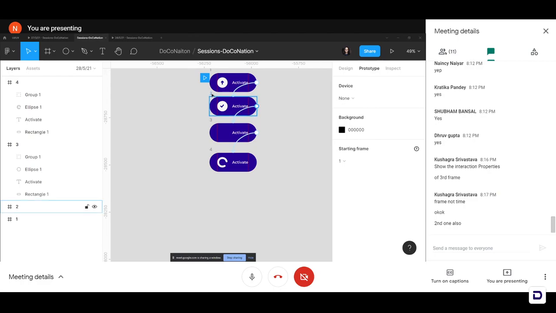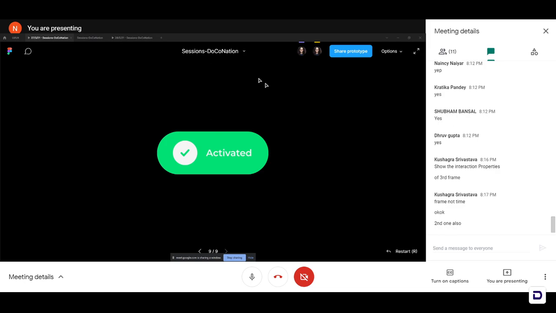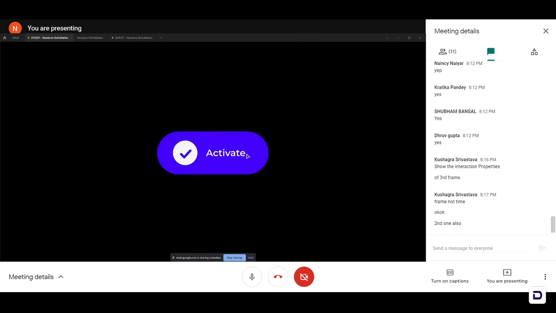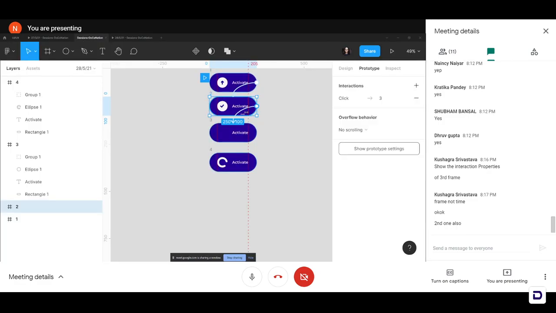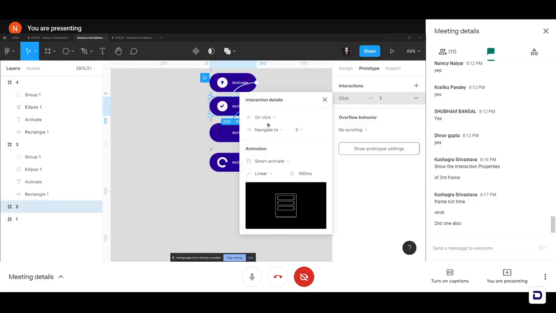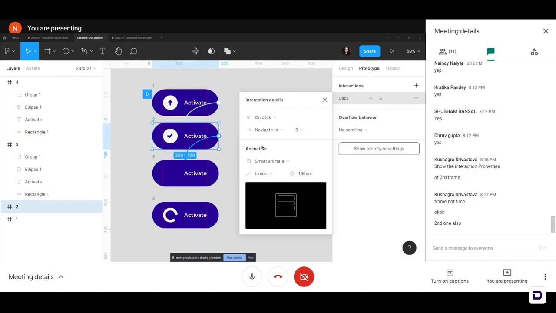Okay, second one, we've done on click. If you see in the final presentation, you can see on hover this shows, and then on click, I want it to fade away. So what we've done is this one is on click, navigate to frame 3. So on click, we want it to fade away into the background. So we're changing that to on click, navigate to frame 3, smart animate, linear at 100 milliseconds again.